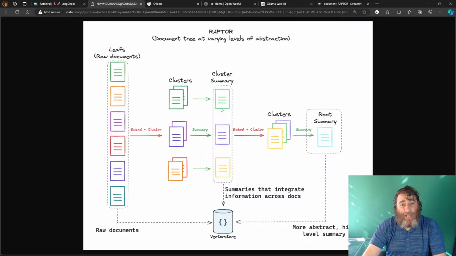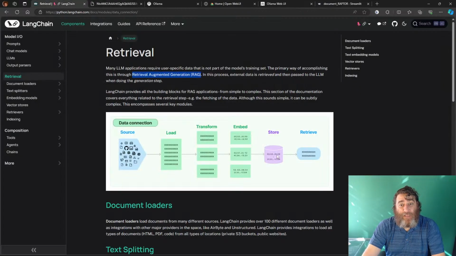Cluster them and summarize those clusters and make embeddings and more clusters of clusters all the way to root. Store the cluster summaries and store the root summary, the more abstract higher level summary, into the vector store. Then we can still use the vector store for the retrieval portion.